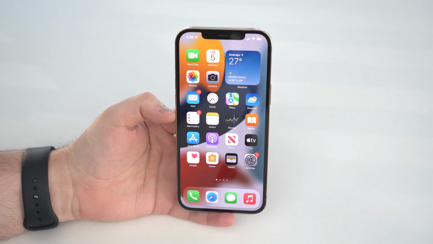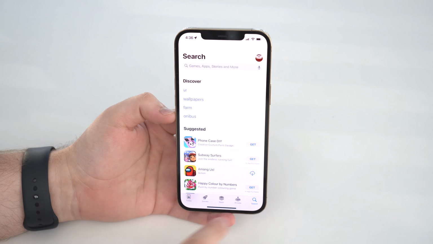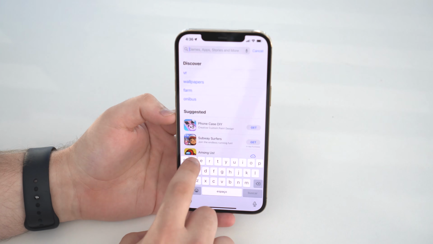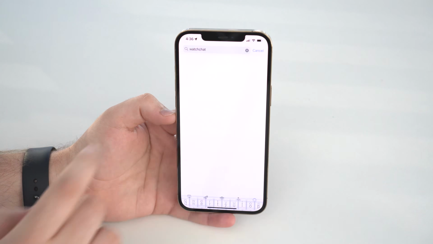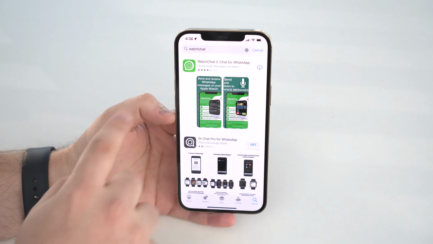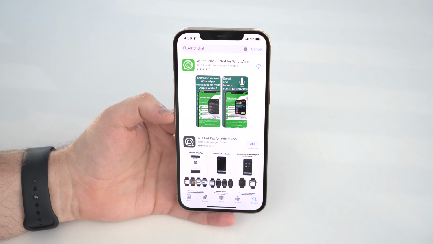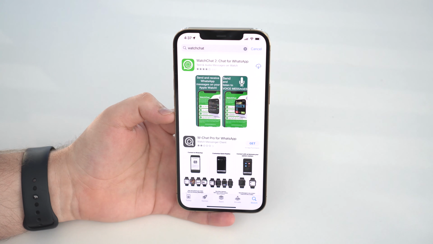All right, so all you gotta do is go to the App Store, and then you're gonna go to the search button, and then it's your normal application install process. And then you're gonna tap on search, and then search for WhatsApp. There you go. And then you'll see right here, WhatsApp 2 chat for WhatsApp. Of course, I'll have a link in the description as well, so you can click and go straight to this page if you don't want to type it in, right?